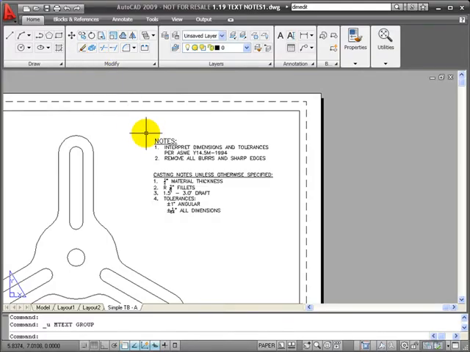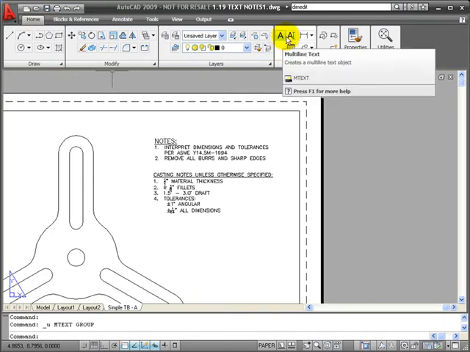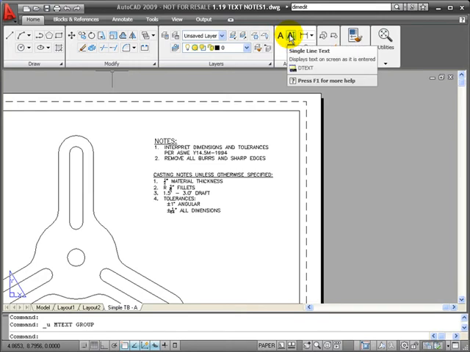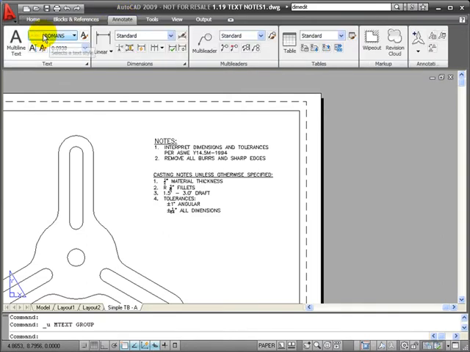When I want to add text or notes to my drawing, I have two choices. Looking up here on the Home tab across to my Annotation tool palette, I have a button for multi-line text and I have a button for single-line text. For more choices, I can go to my Annotate tab.